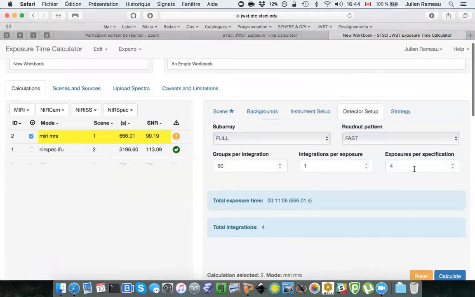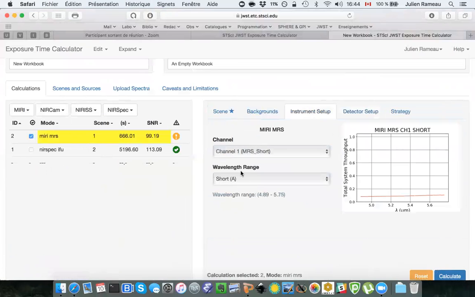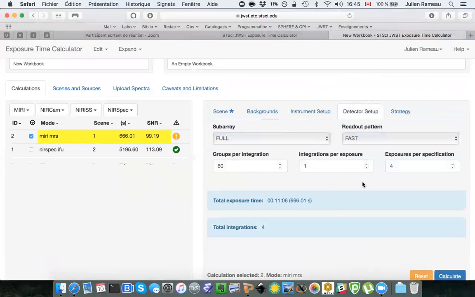One integration, 4 dither points, which is fine. So again, we don't have to repeat the exercise. We'll use the same setup for the 3 subbands and all 4 channels because we will always anyway get a higher SNR at the longer wavelength. So that's it for the ETC.